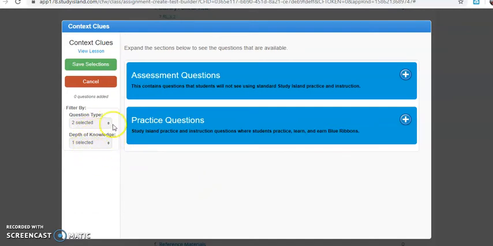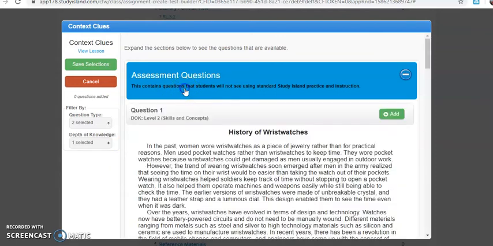These change depending on what skill you're working with. I've seen like 6 different types of questions, and I've seen all 3 levels or 4 levels of depth of knowledge. So these are going to change. Again, I can do a combination of questions that they haven't seen and questions that they have seen. So I'm going to click on assessment questions because this is more of an assessment.